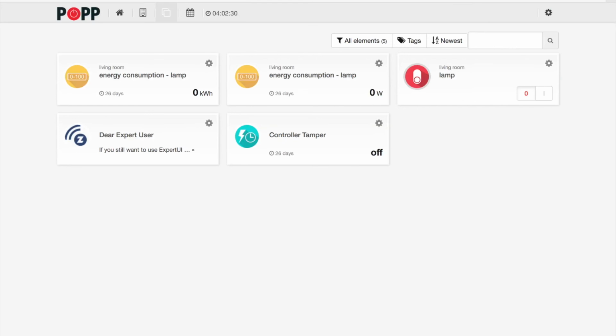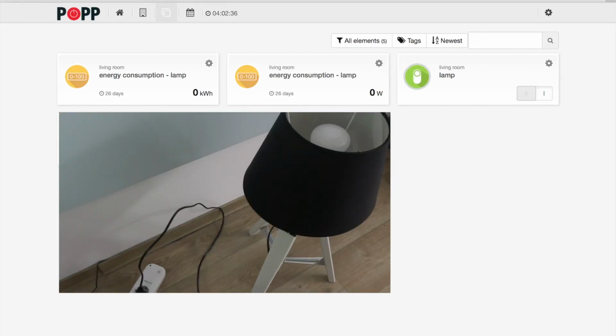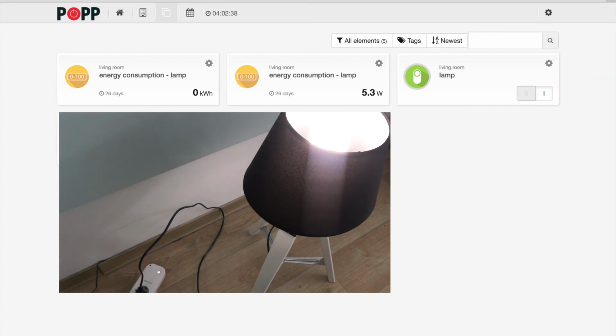Now, the plug can be switched randomly. You can use a PC, tablet or laptop for it. You can use the browser or smartphone app or just automate it with scenes.